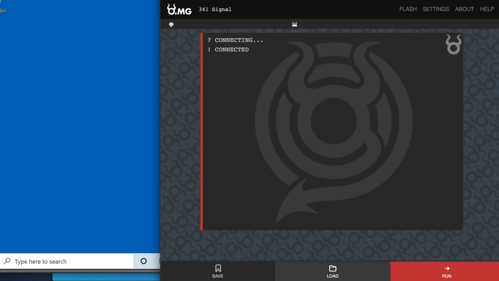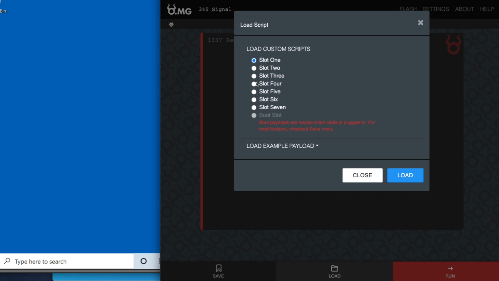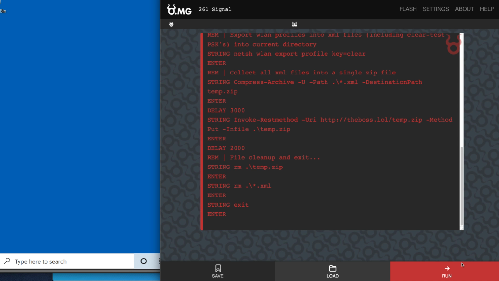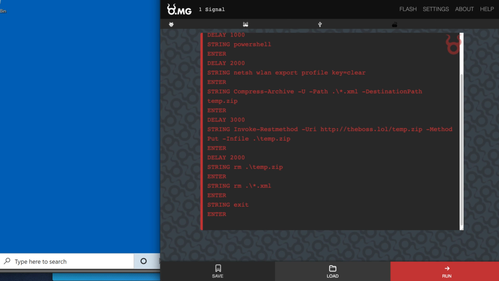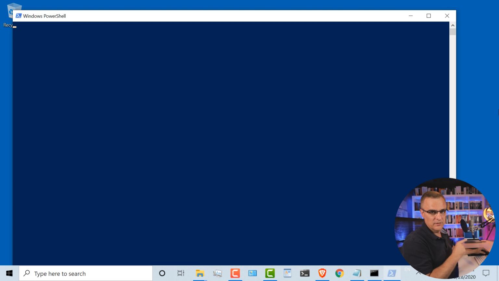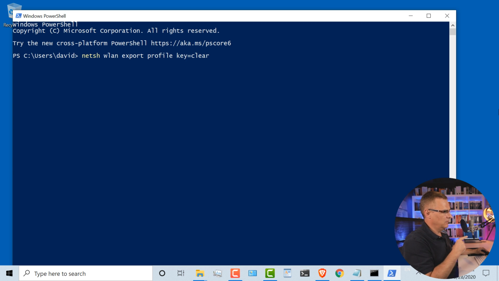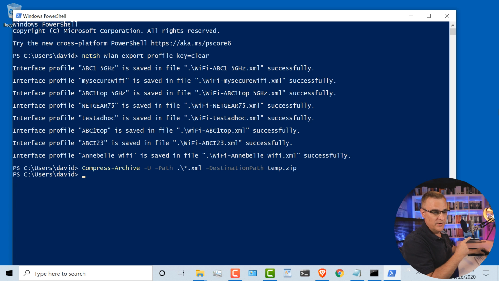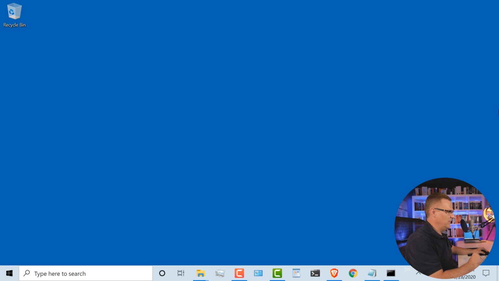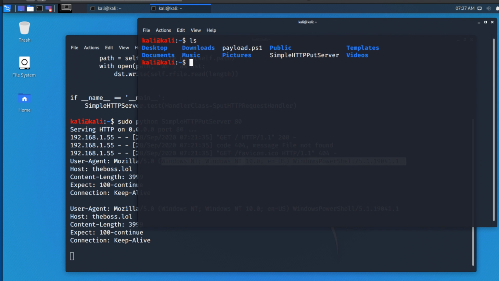Okay, so we've connected. I'll load the script stored in slot 4. And then I'm going to run it. And hopefully what we should see is something happens on the Windows laptop. And there you go. Commands are being copied to the Windows laptop. And now the information is being copied to my web server. And then the script deletes the information and shuts the PowerShell down. So the user doesn't realize what's going on.